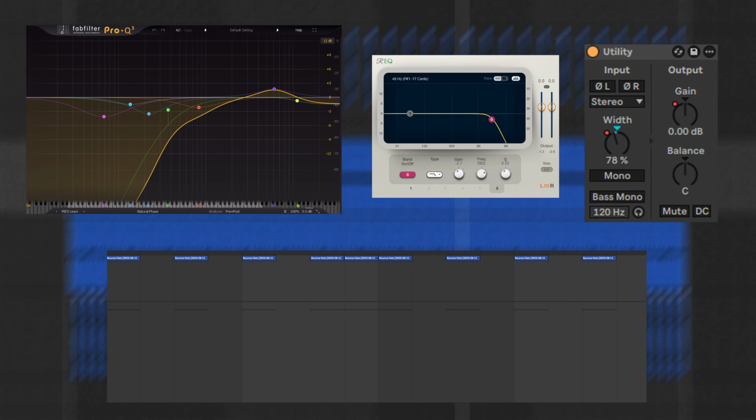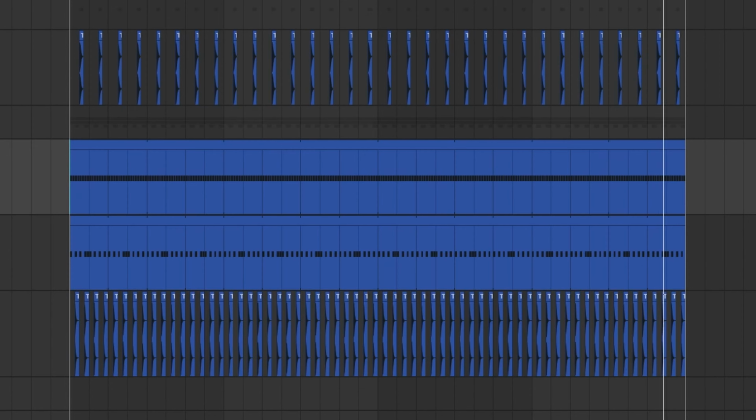I then grabbed another closed hat, made a groovier top layer to go on top, slapped a little EQ, a Rec 2 to automate the cutoff filter, and also a utility to automate the gain and the width.